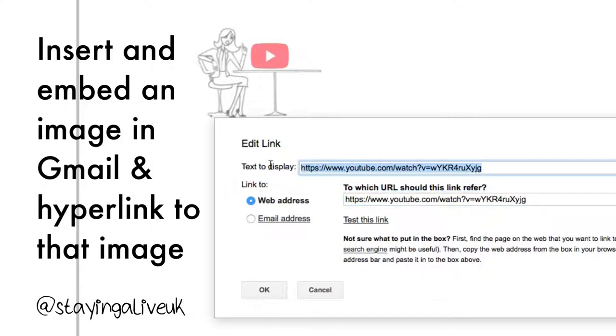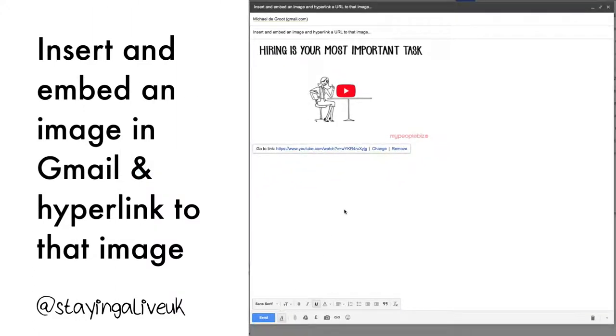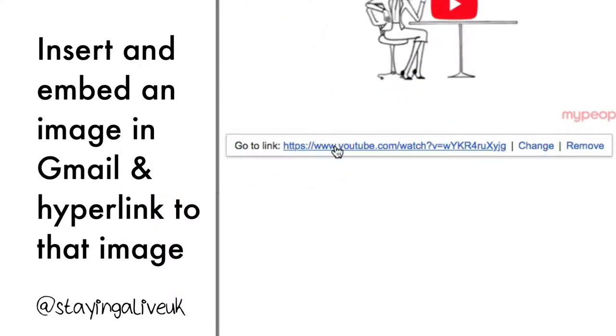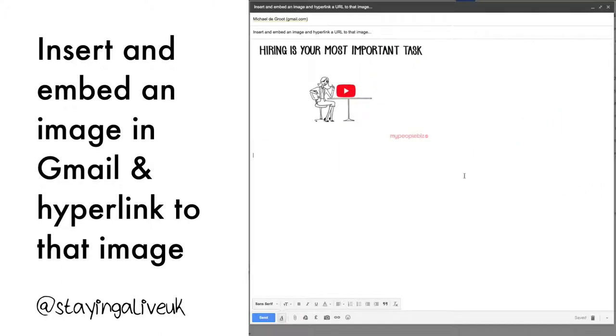We don't need that text to display, so you can delete that. It actually will remove it automatically, but just in case, just remove it. And then just make sure you have got the correct URL and then click OK. And then actually a little box comes up again underneath the image that shows you the URL, which will allow you to change it or remove it.